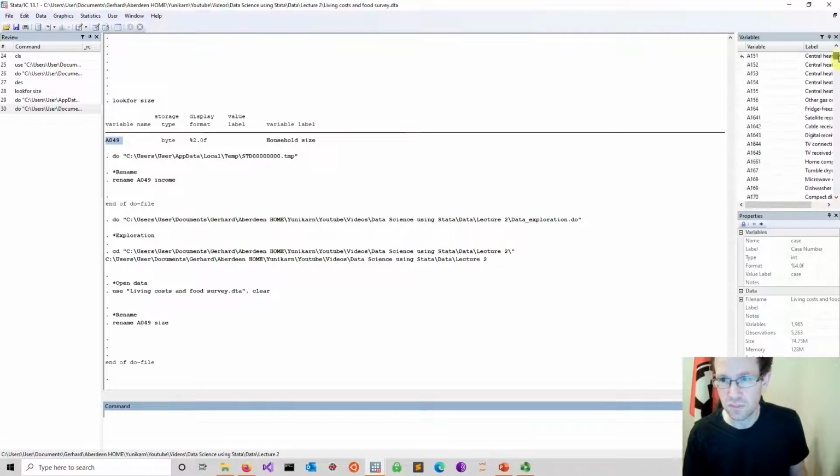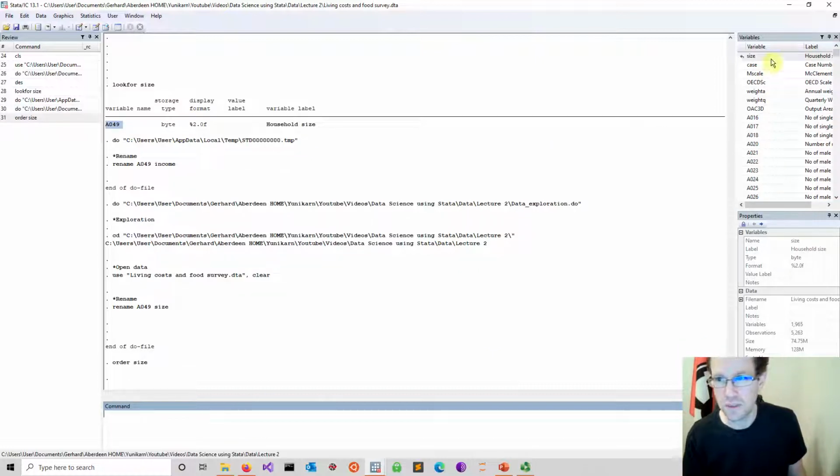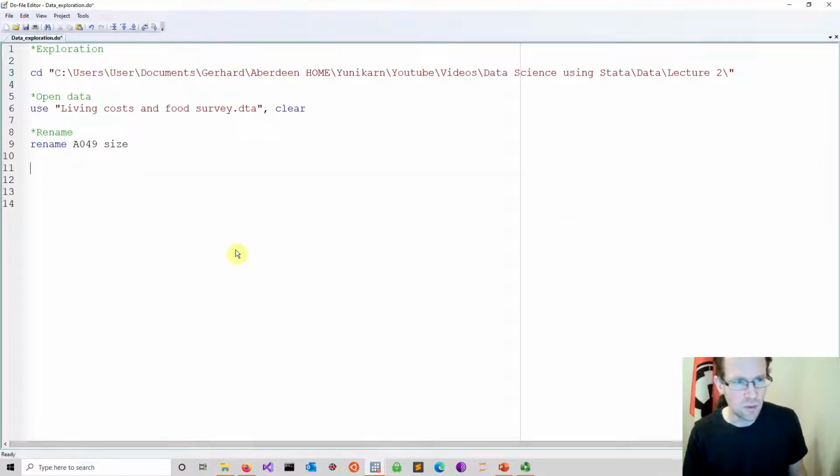So that's good. Of course, there are so many variables in here, so maybe we have to change the order and move size first. We can do this, and now you see size is popping up here, top of the list. So order is just changing the order of your variables. Sometimes useful if you have so many variables here, so we can just say change order of variables.